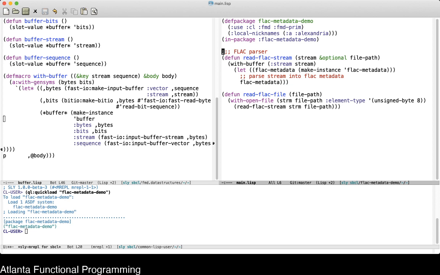So this bit.io library handles all that, and fast.io is another library that just manages reading bytes from a stream or a vector, and those two actually play well together. So this is just a nice abstraction to not have to worry about any of that. Yeah, but that's actually one question I had.